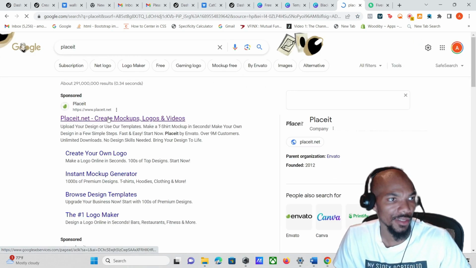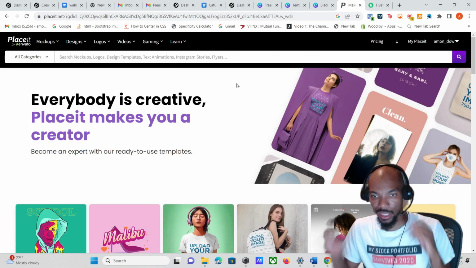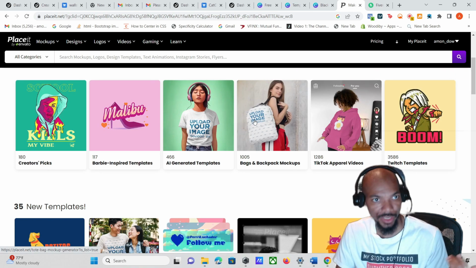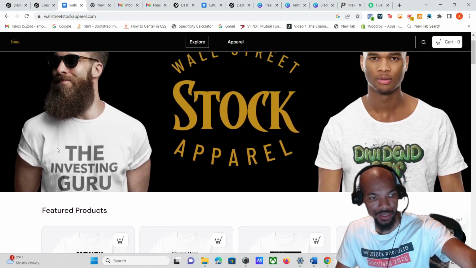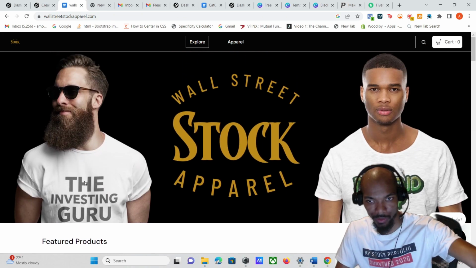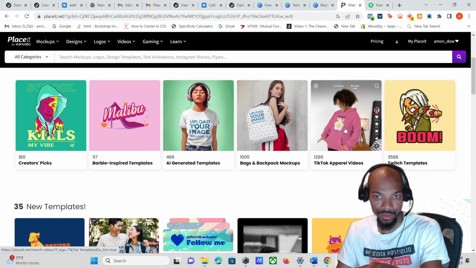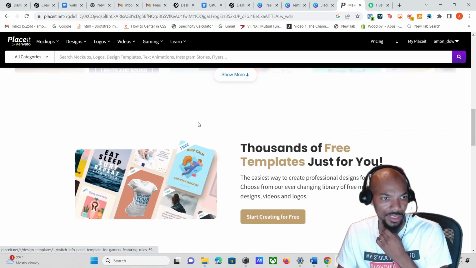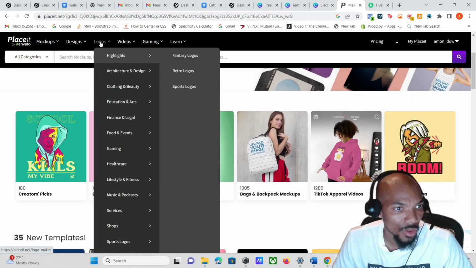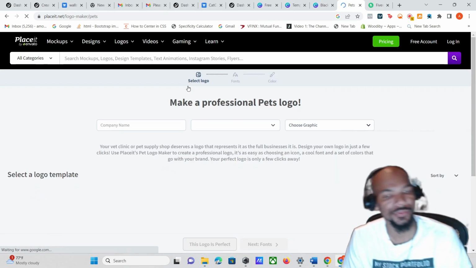Placeit is another site that I use more frequently. I particularly like it. A lot of the mock-ups, as you can see with the images from my store, how I got the text over on the model right there, this was the exact site that I used. They even have the AI template, which is something different. And we have logos right here. Pet stores, shop, pet shops.